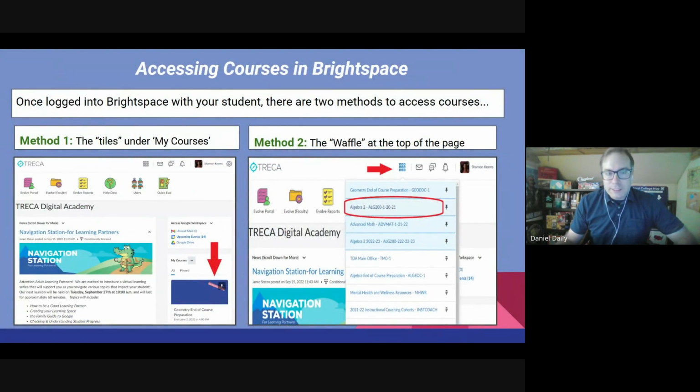Like I said, Brightspace is where our students access their courses. So once you are logged in with your student, they're logging in with their username and password with you alongside them.